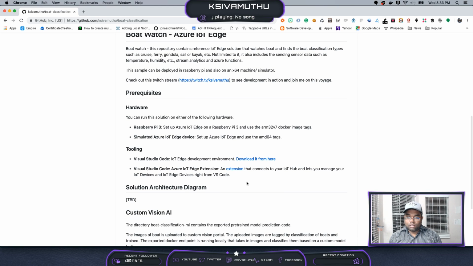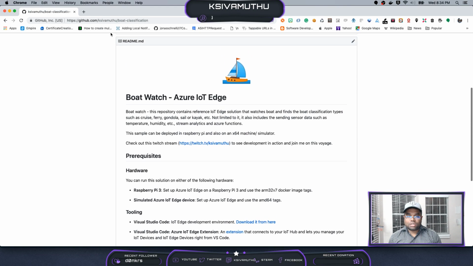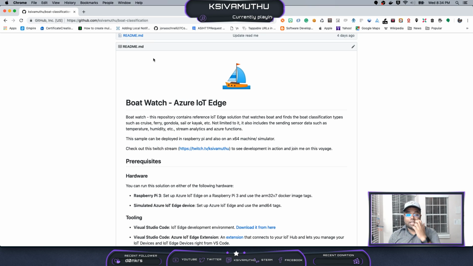Yeah. So this is my repository, boat classification. So the idea is my Raspberry Pi has a camera and a monitor. I'm just trying to simulate that. So I'm going to put this Pi and camera with monitor on the seashore, right? It's going to continuously watch what boats are going by and what type of boat it is. That's the idea. I'm just simulating this for IoT Edge learning.